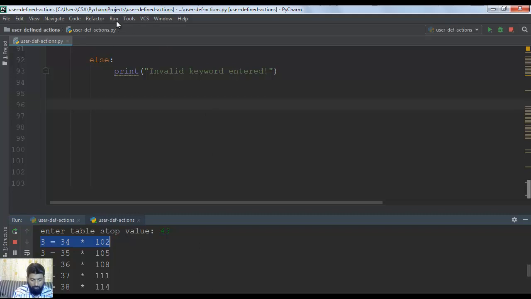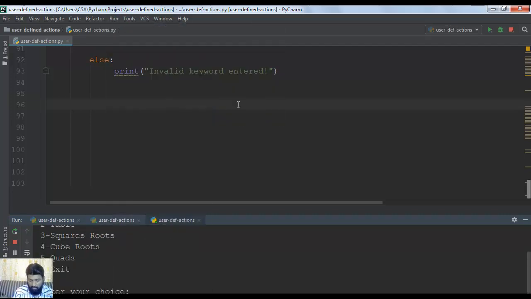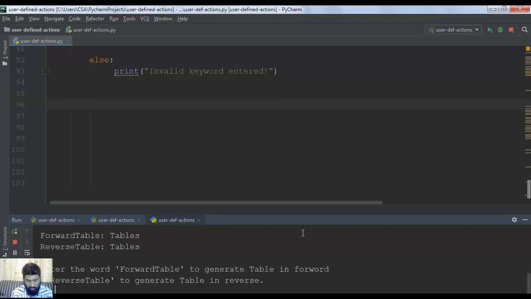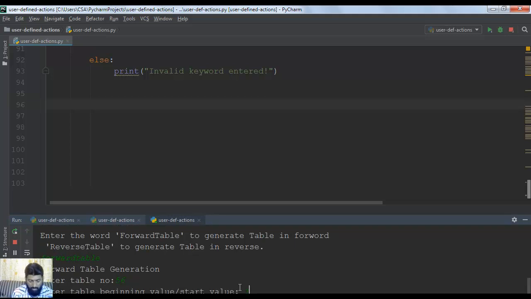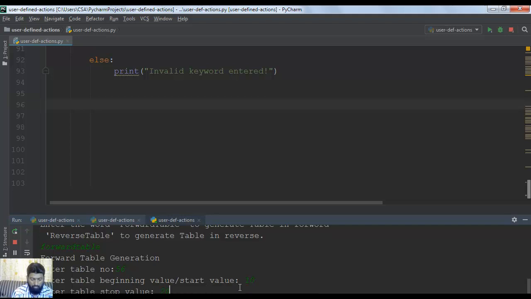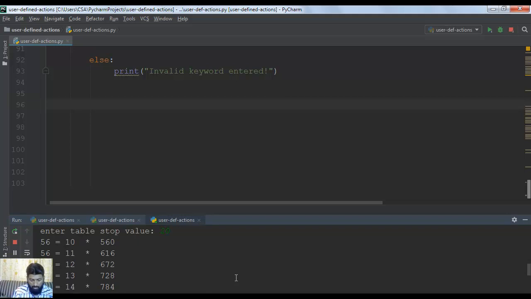Now the second one, again I'm just running the program. So the second one would be forward table. So you will see option number 2, forward table, right? So I'm just going to enter the value here. Let's suppose 56, and the start value is let's suppose 10, and stop value is 20, right? Just 20 values. So you will see that it has printed the same thing. The start value was 10 and the table number was 56, right? And then the last value is 20. So you can see the total. So this way it works.